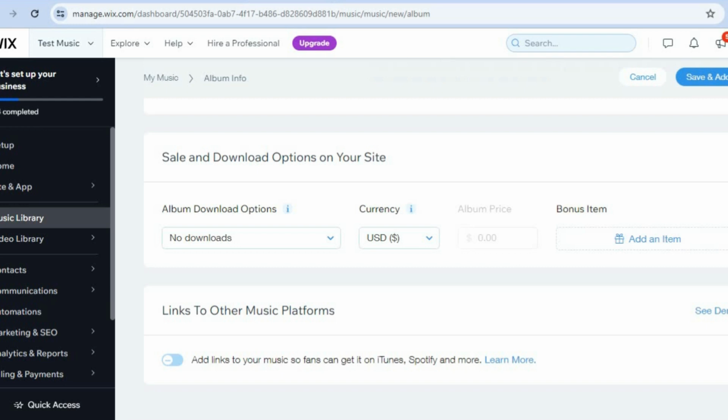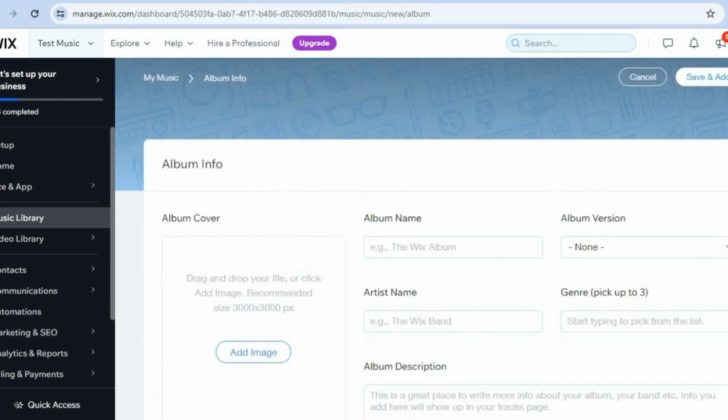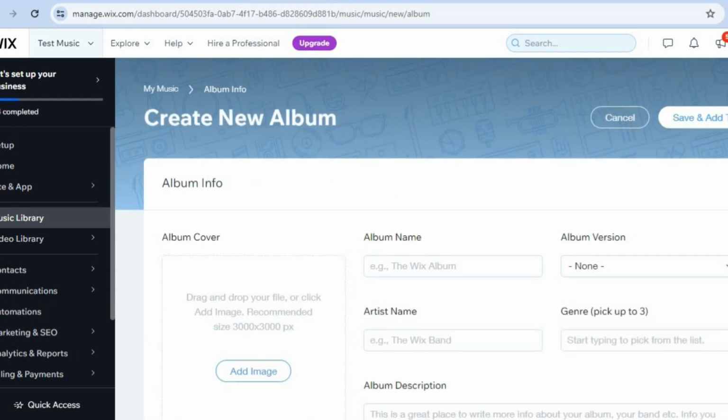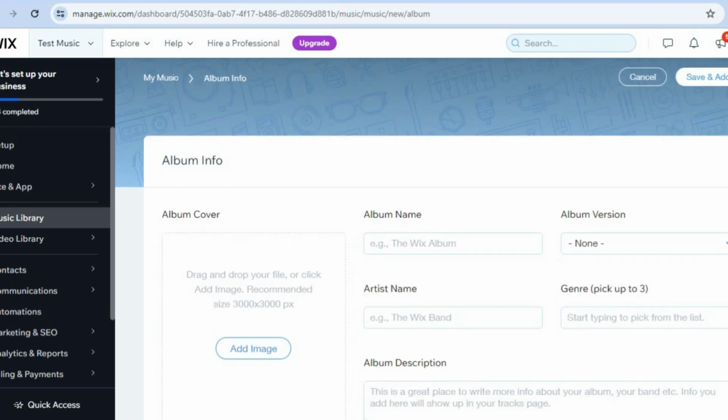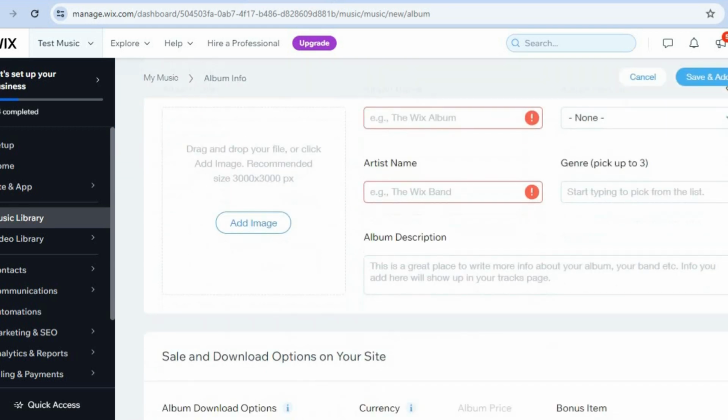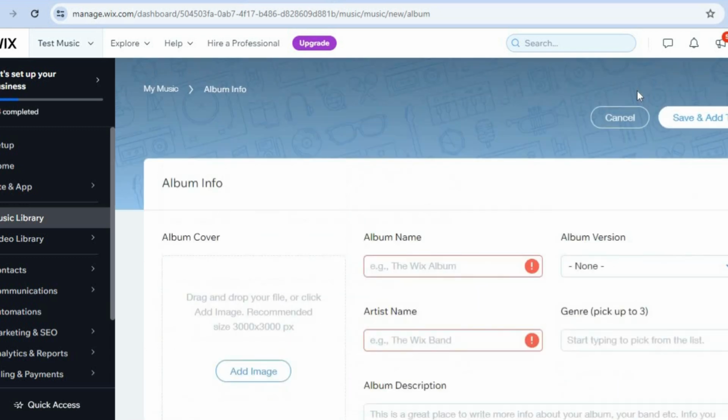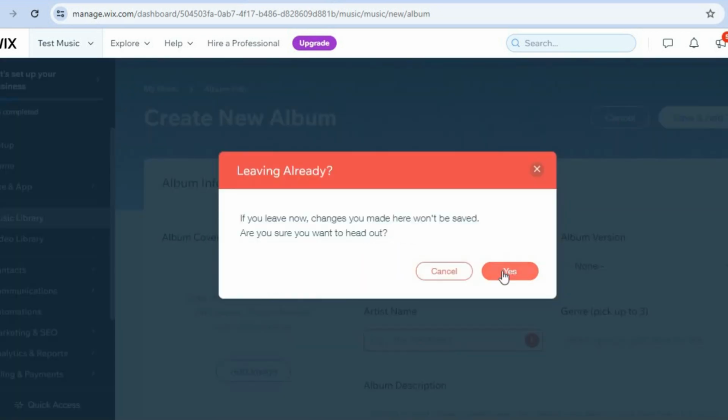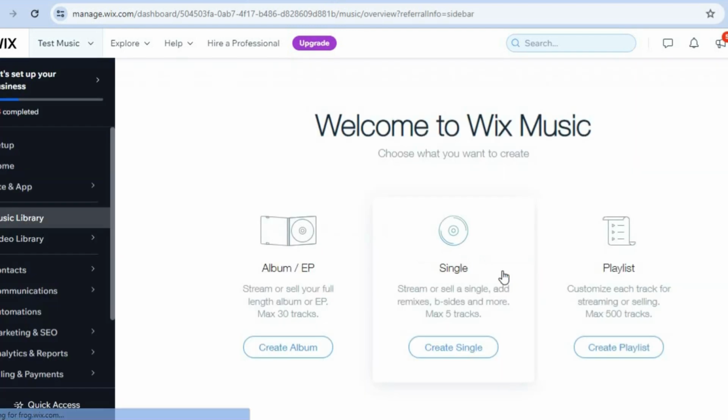After you have done that, you would simply tap on next, and from there you'll be able to add tracks. And if you would like to add more tracks, you could simply tap on save and add tracks, and from there you'll be able to add more tracks. But for now, we'll tap on cancel. So I'll tap on cancel, yes. Then you can also add singles. You can create a playlist if you want.